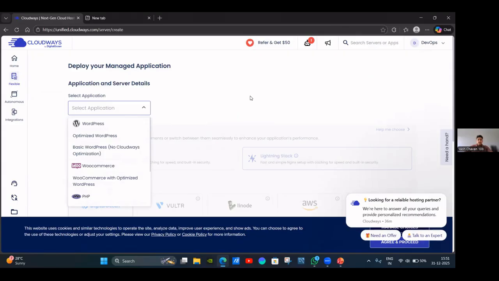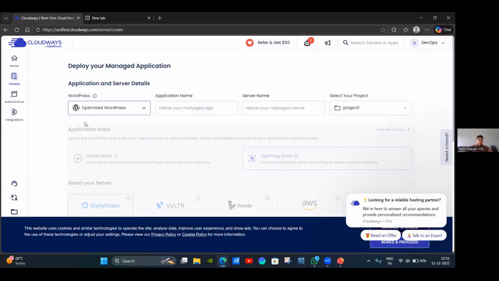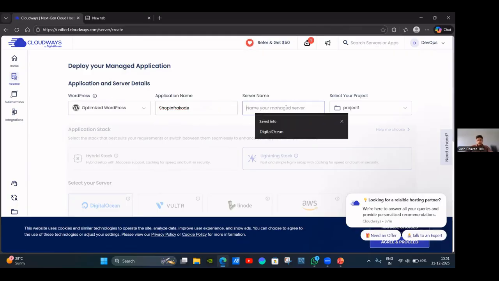As we are going to set up WooCommerce, you will get the option here, but I'll show you how you can install WordPress, and inside that how you will be able to set up WooCommerce. So I'll select this. If you want, you can also select the WooCommerce application. Now I'll name it. You have to give your application name. After that, you have to enter the server name.